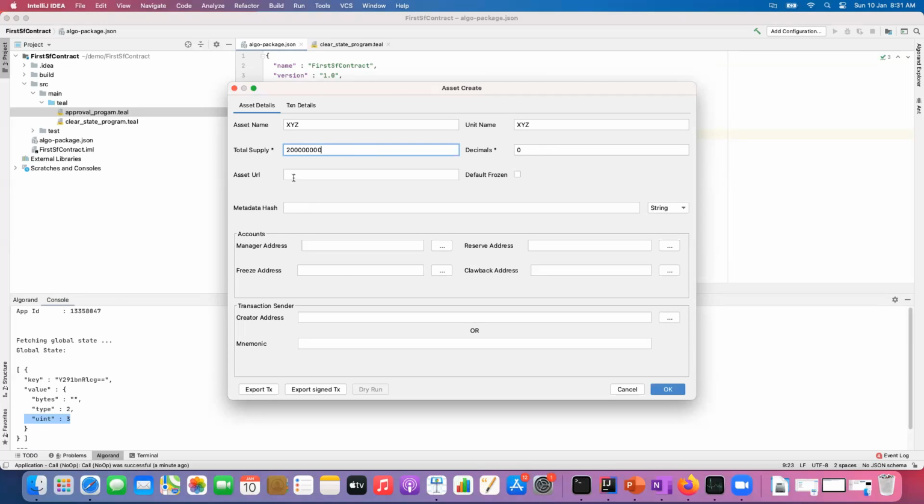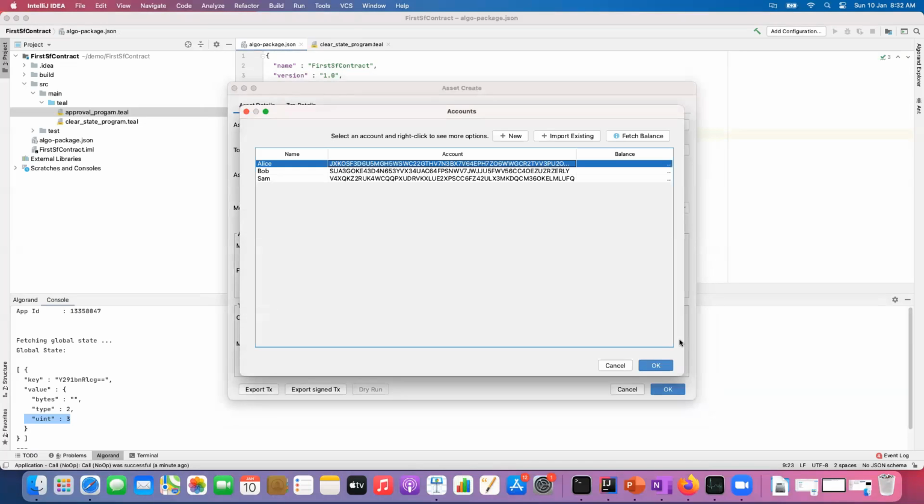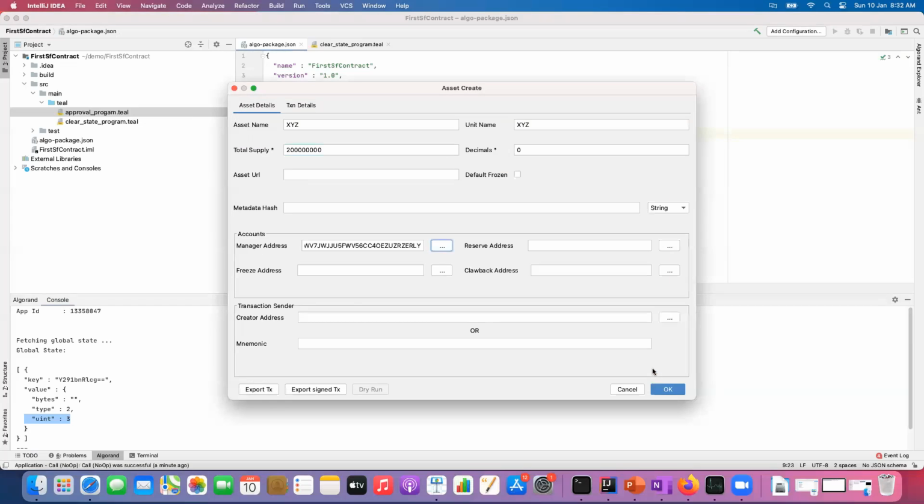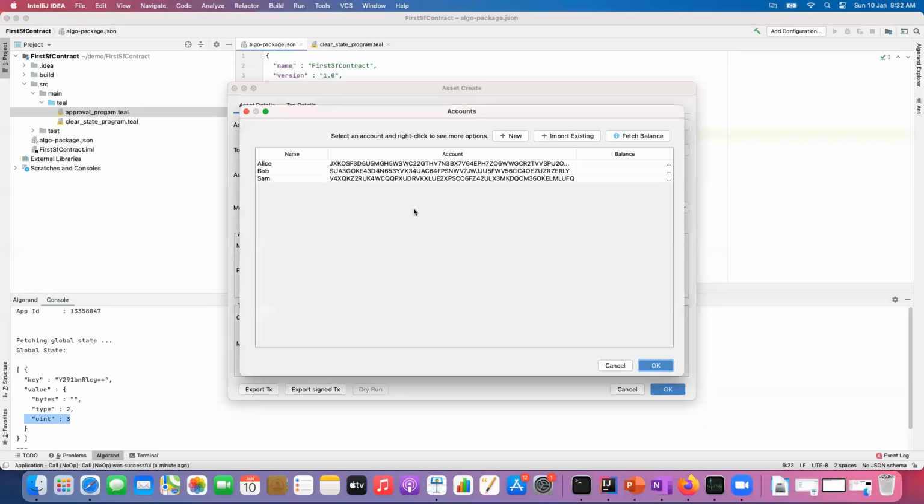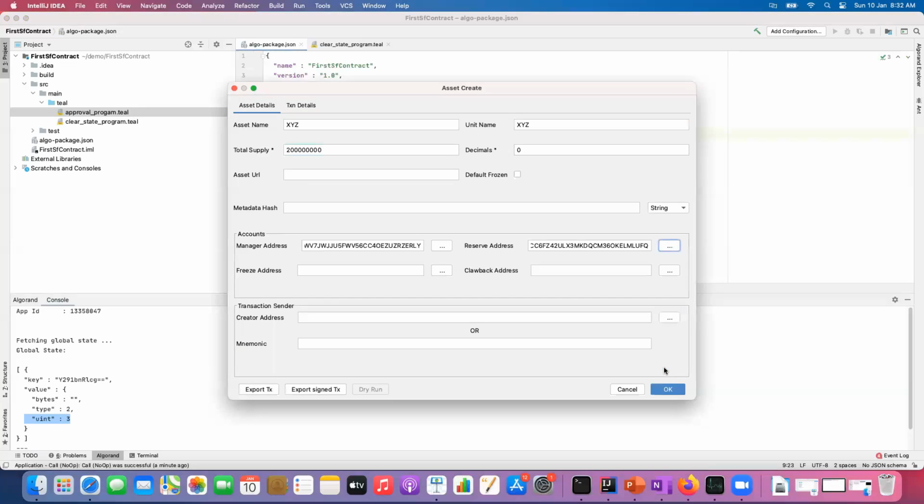You can provide an asset URL, provide an HTTP URL here. You can provide some metadata hash here. Both string and base64 values are supported here. And we need to provide a manager address for this asset. Let's assign Bob's address as manager in this case. Let's put a reserve address also in here. So let's put Sam's address as reserve address. And let's keep freeze address and clawback address blank for now.